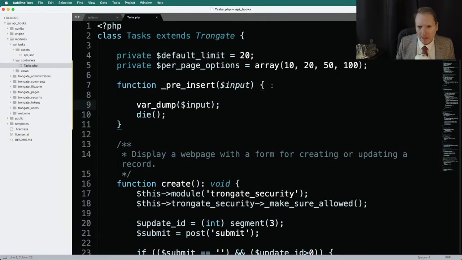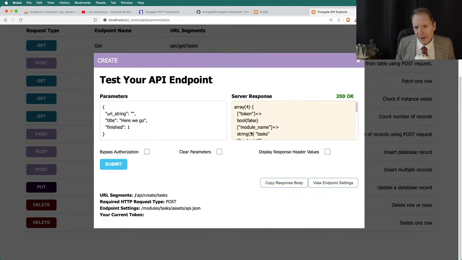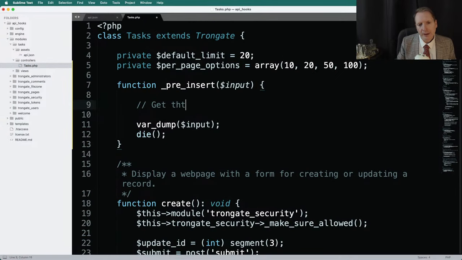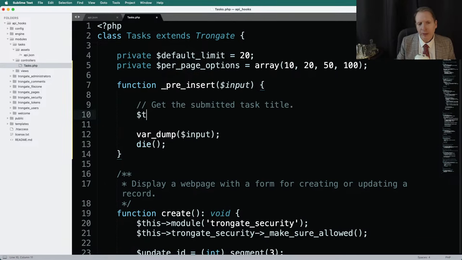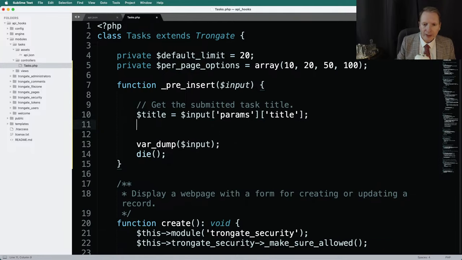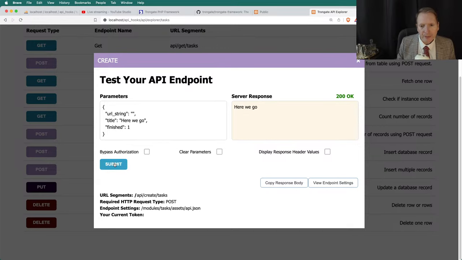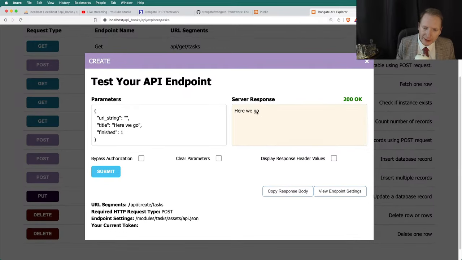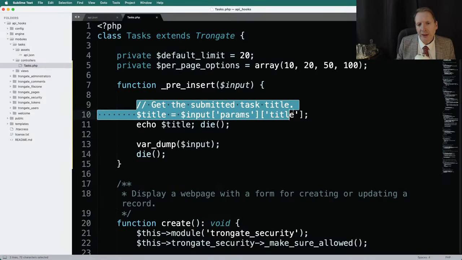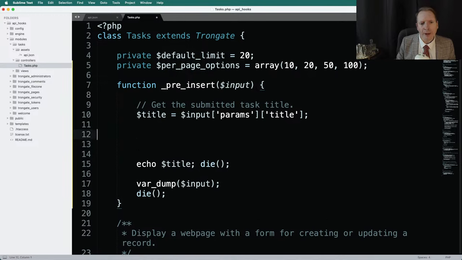So check this out. Let's extract the submitted title. I'll do a comment: get the submitted task title. So how do we do that? Well, we could say that the title is input params title. Now, I'm going to echo title with a die statement. If we do that, you can see again, I'll zoom you in, do you see how it says, here we go? So we have now got the title. Now, I'm going to create a URL string from the title. How would we do that?